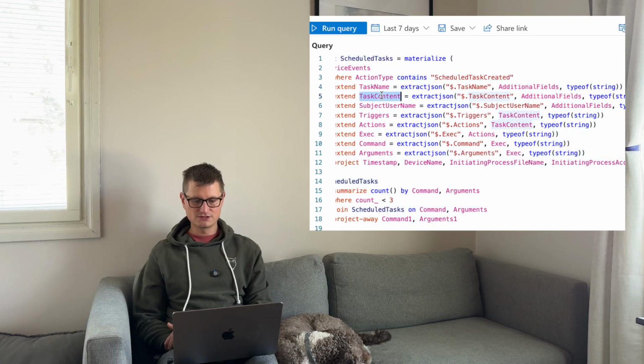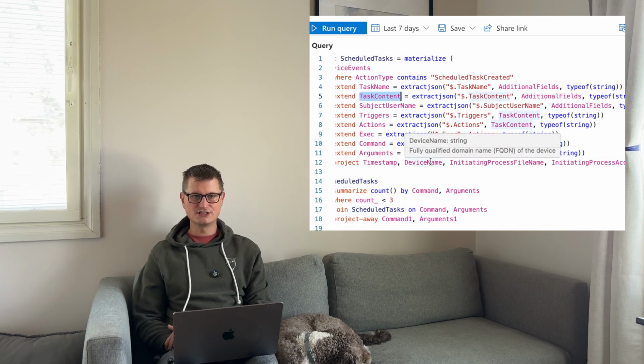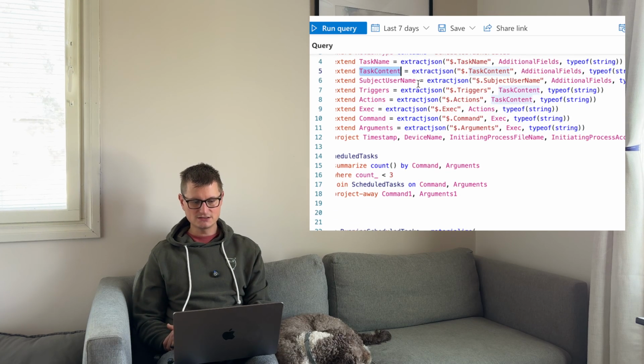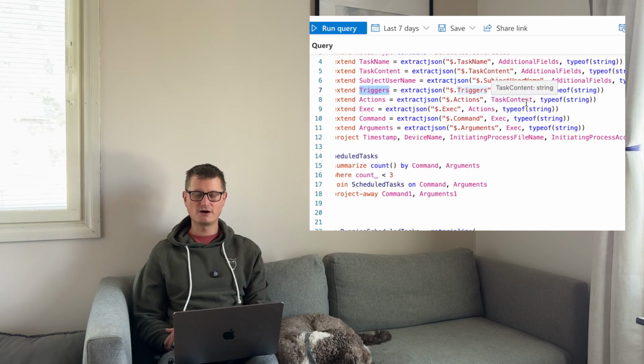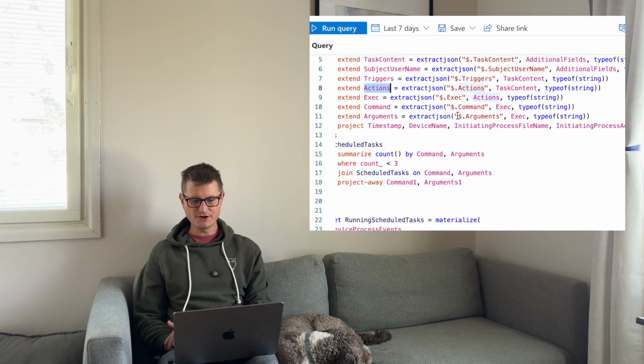Then the task content actually has the more interesting information stored in it. So the triggers is one. I want to have the triggers so I know when this particular scheduled task is being launched. And the actions, meaning what actions the scheduled task does. So from the actions, I actually need to drill down a bit more. I need to take the actions and get the exec value out of it. And from the exec value, I need to get the actual command and arguments.